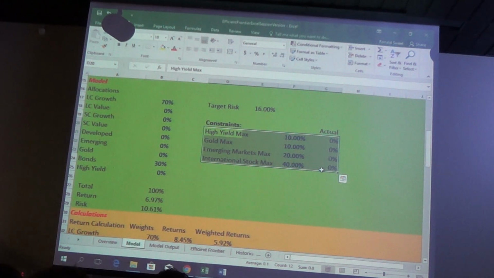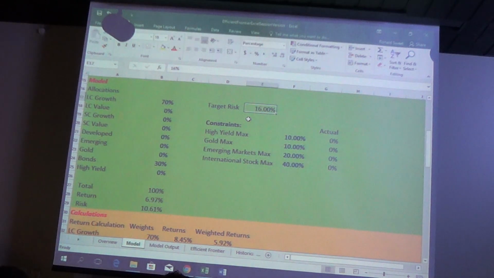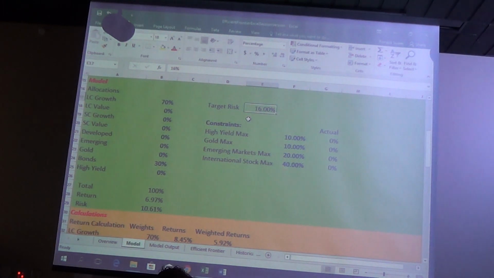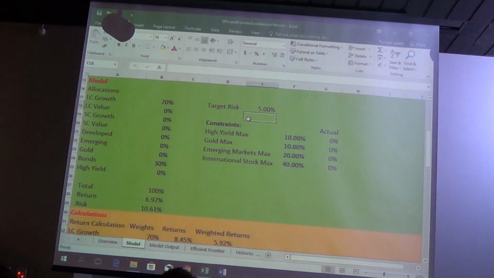All right, so you have your constraints set up, you have your client set up. What we need to do now is run the efficient frontier. In this target risk, it's not a constraint, it's actually not a target risk. All we're doing is building the efficient frontier point by point. I recommend you start at 5%.